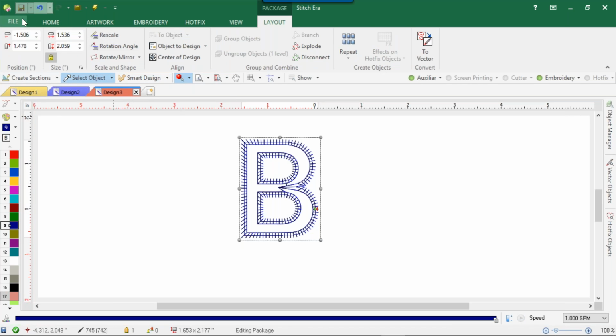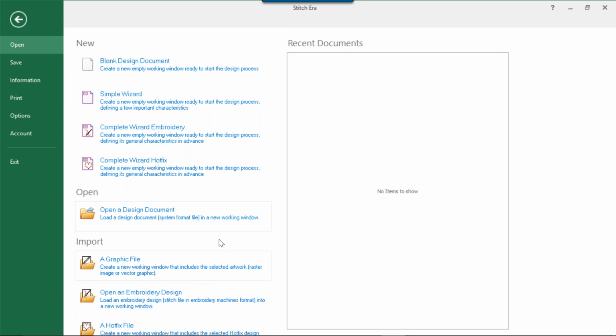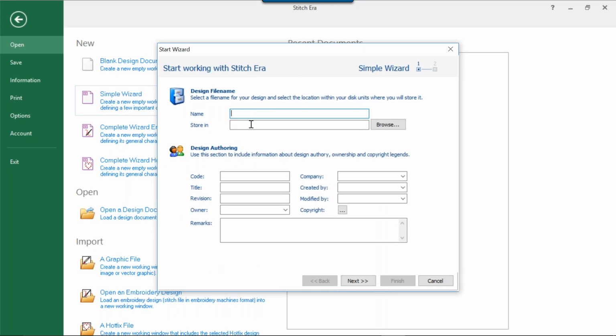Let me go to select object. There we go. Another thing that has changed is in the file. Nothing's really different here. You open up a blank design. You can open up a simple wizard. Opening up a wizard allows you to name the design and choose where to store it. You can browse to a specific folder on your computer.